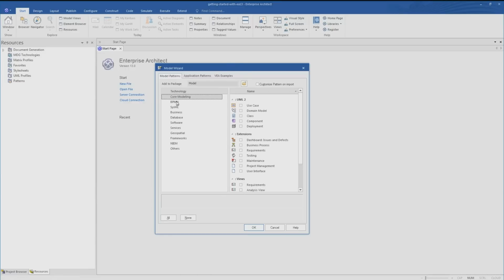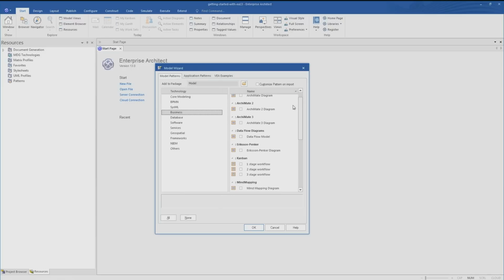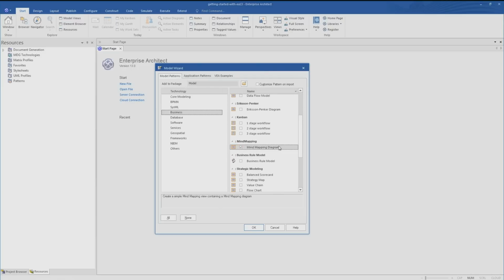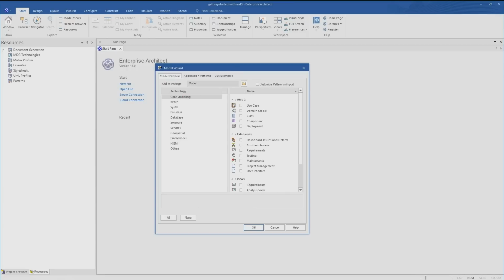So when you create a new project, Enterprise Architect automatically launches Model Wizard, which provides patterns from a wide range of technologies that can be used to quickly generate functional new models for your project. For this banking example, select a class diagram, a use case, and a mind map. The core modeling technology section contains our UML diagrams, while the business technology section contains a mind mapping technology that we're going to use today.